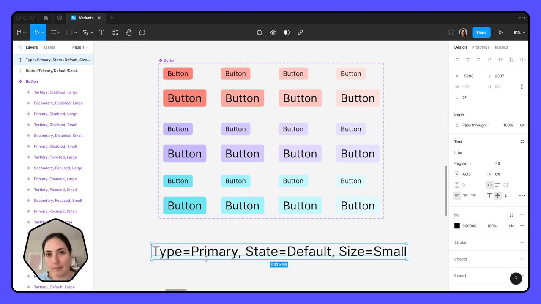Last and final thing, I promise. This is very long, but I promise we're almost done. Last thing is, you'll notice here, I don't have anything with like a Boolean operation. So maybe, for example, you wanted the ability to turn an icon on and off. You can definitely do that as a variant. You could say icon equals on, icon equals off.